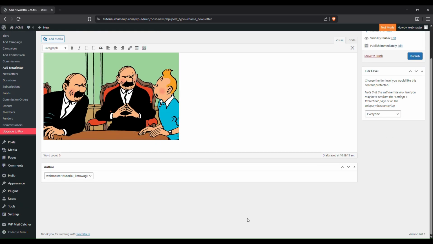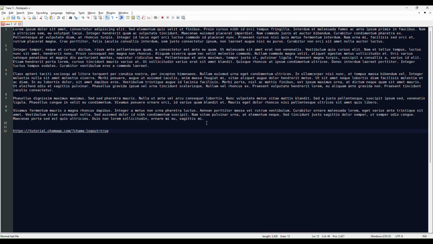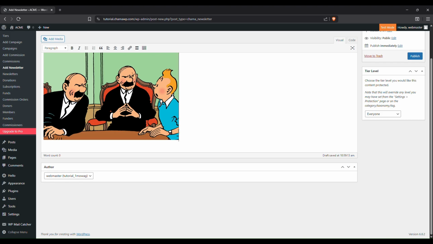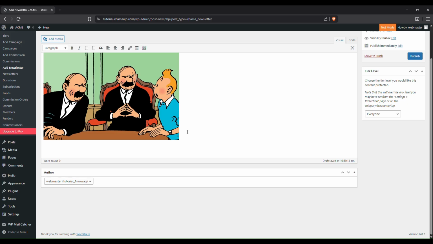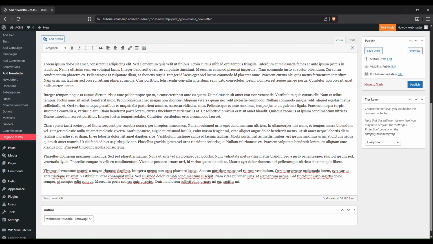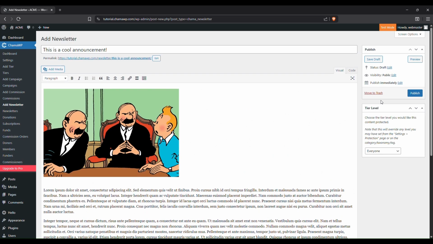Alright, then let's copy over some text that I've already set up here. So let me just copy this and then just enter that. Okay, and it's just that simple.